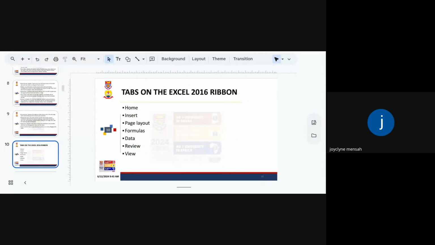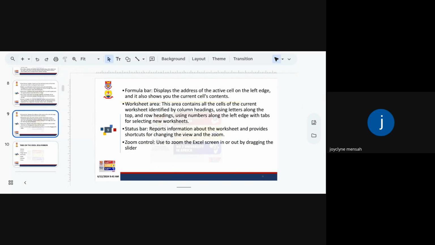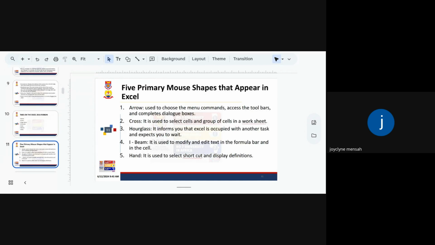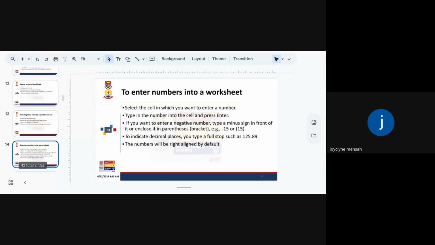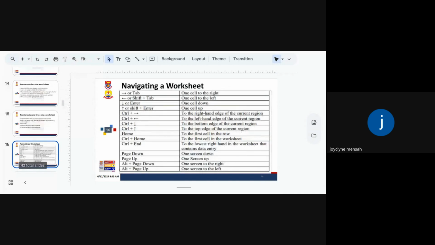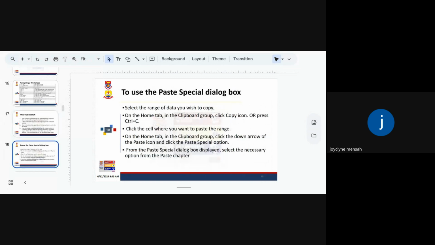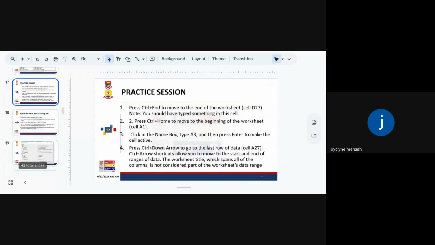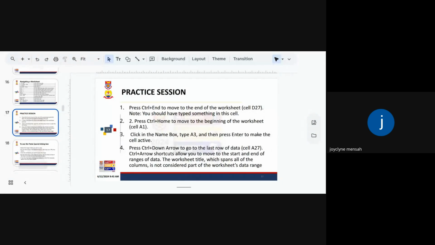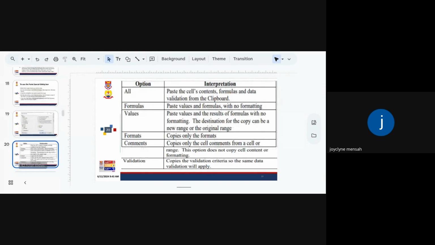So we discussed them in detail. The status bar, what is it used for? The zoom control and all that. Okay. Then we discussed the mouse shapes as well. Do you remember? Okay, so we did the practical session, right? The short practical turn, like trying to manipulate or navigate on the sheet itself. And then we discussed each of the options and their interpretation and what to do.